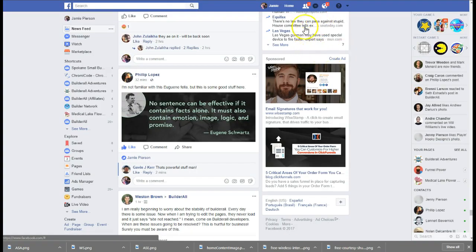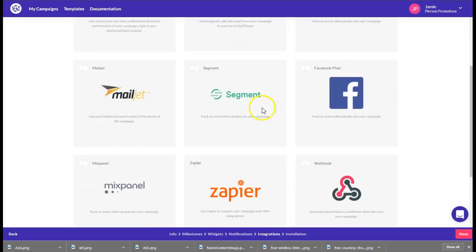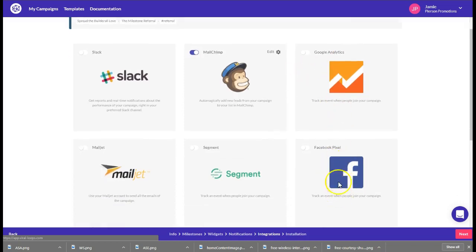I really love the software. You can do a lot with it. There's a lot I haven't shown you that you can do. You can integrate with a lot of other stuff. You can also integrate with Google Analytics and Facebook Pixel for retargeting and stuff like that. And last but not least is the installation.